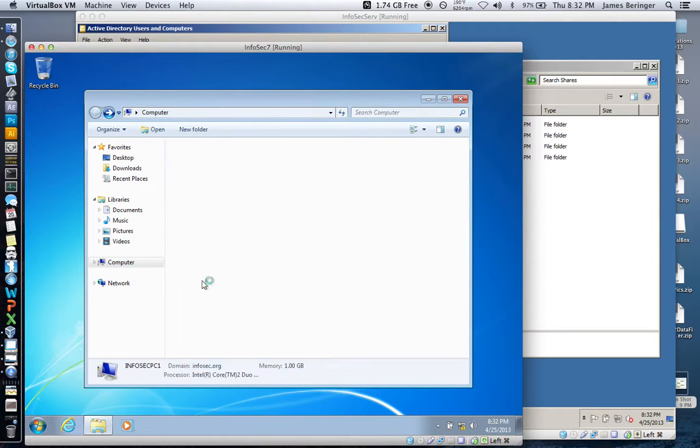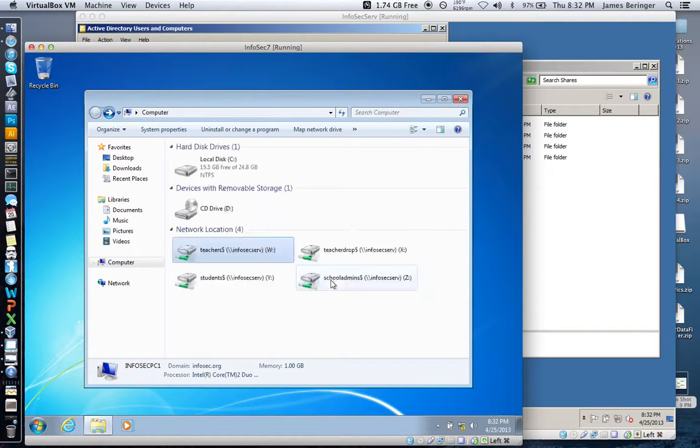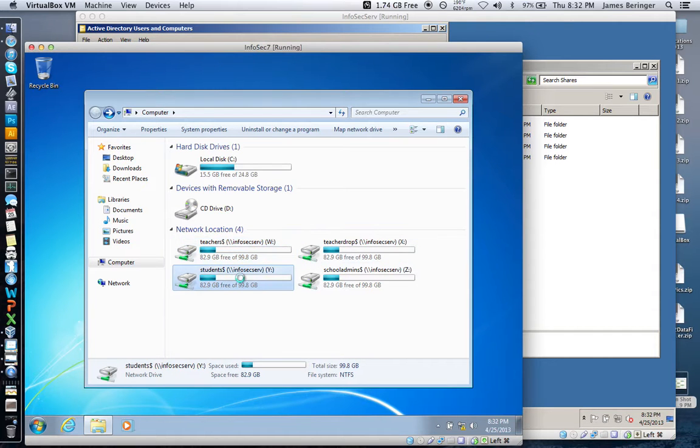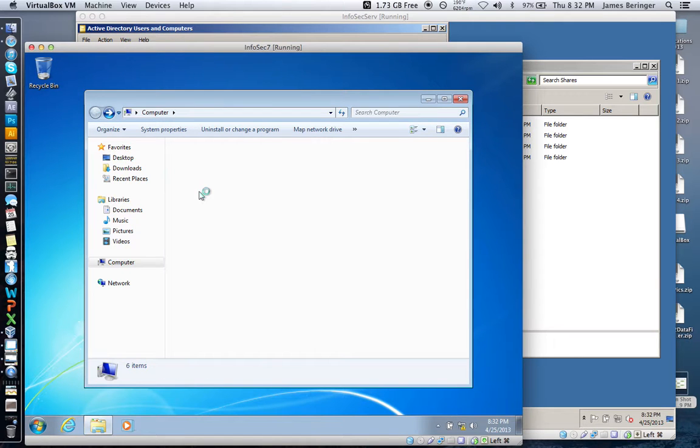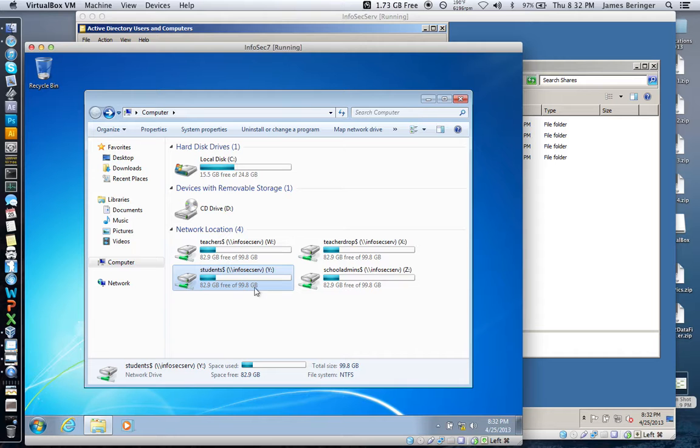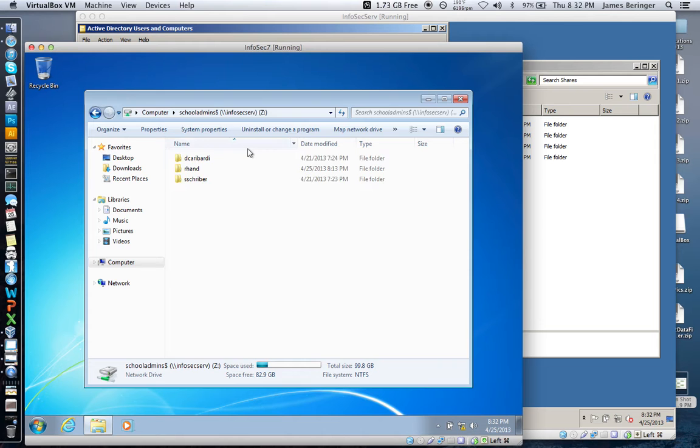It's also able to read student folders to make sure that there's no non-school affiliated documents on there, to make sure that the teachers are doing their jobs. And they're able to write to the school admin folder just like the other ones.